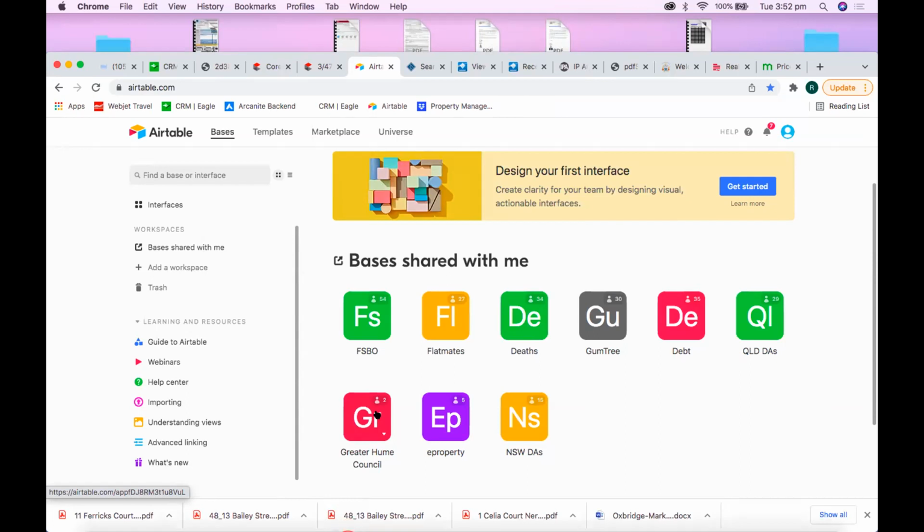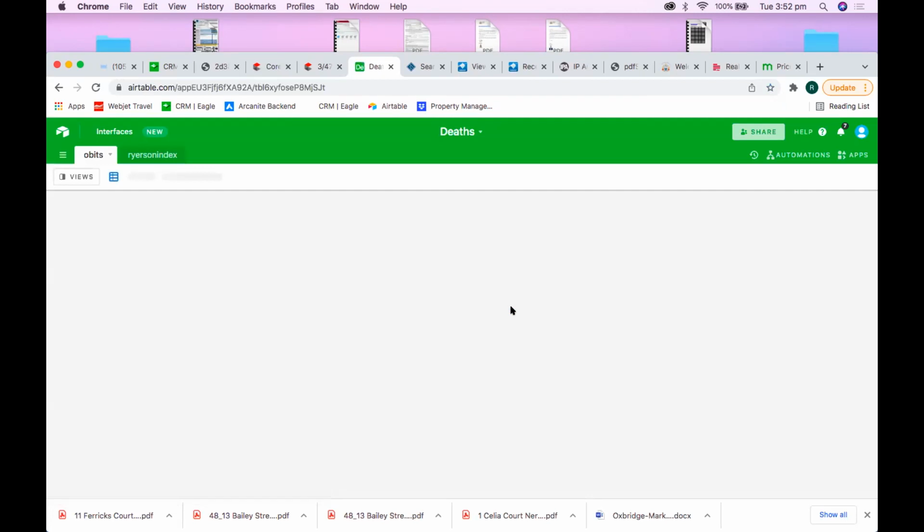I haven't seen it yet. It's not called the actual Greater Hume Council, I wouldn't think. Probably Vic DAs if it was a link, maybe. Yeah, all right, I see what you're saying. Look, I can definitely talk to Paul and see about that. I've got deaths and debt as well. These are ones I don't necessarily tend to use, but they are ones that you can definitely use.